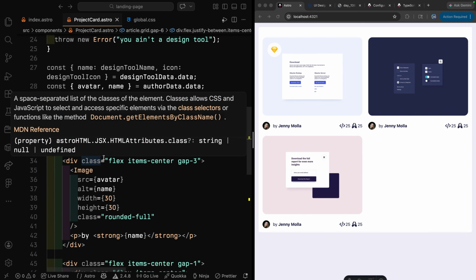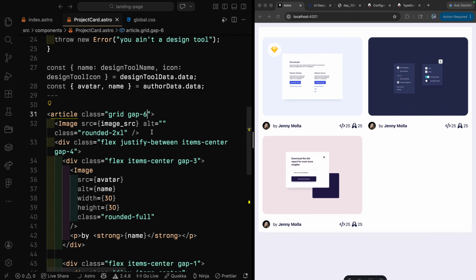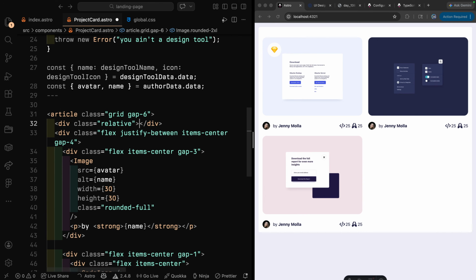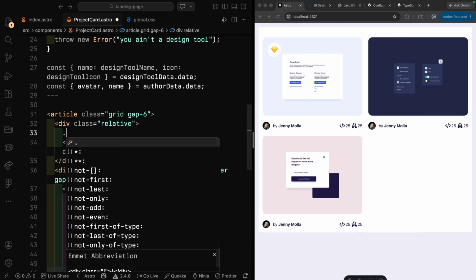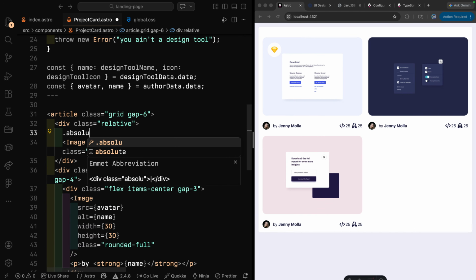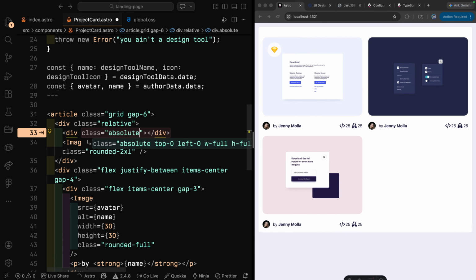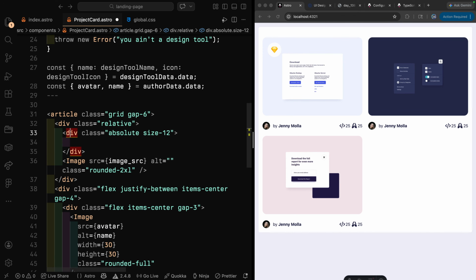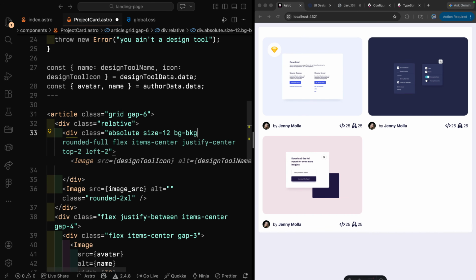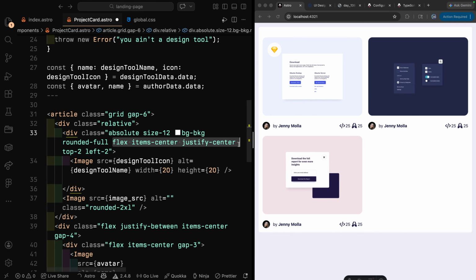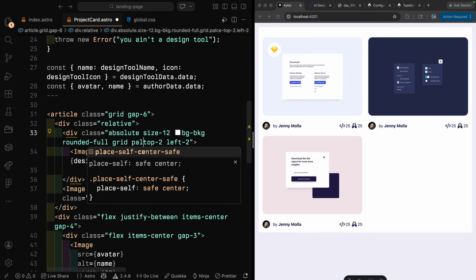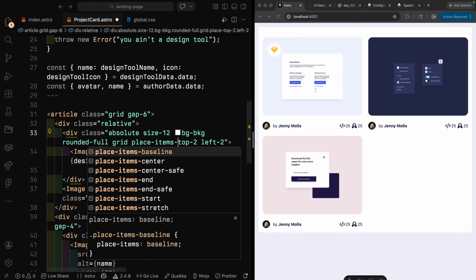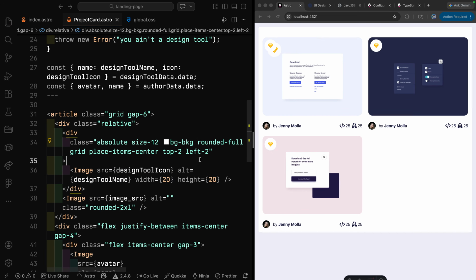All right, so same thing here, except we are going to take this entire section. Let's do a little wrapper around here. We'll do a relative and then drop this in here so that way I can have this absolute positioned item. So we'll do absolute. We know we're going to need some padding, but let's first just throw a size of like 12 on here. I'm definitely going to turn off the autocomplete. I also want a background of my background color. Full flex, sure, but I wouldn't do this. I would do grid, place items, center. Top two, that's fine for now.